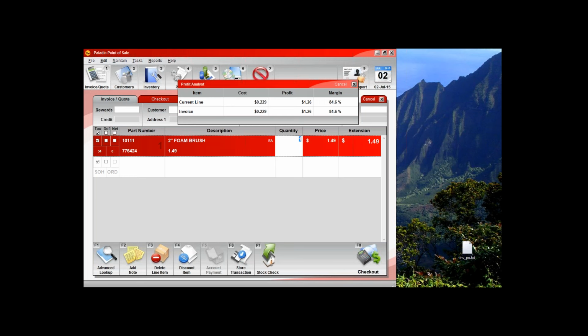This is just a quick preview, but if you have the proper authority, obviously you don't want cashiers doing this, but your salespeople that are pushing these big bids might want this information. They can see what their current line cost, profit, and margin is, and also their full total invoice across as well. You can have multiple items in your invoice and just scoot down through them, make changes to them, and you can see it change in real time right here on the Profit Analyst.